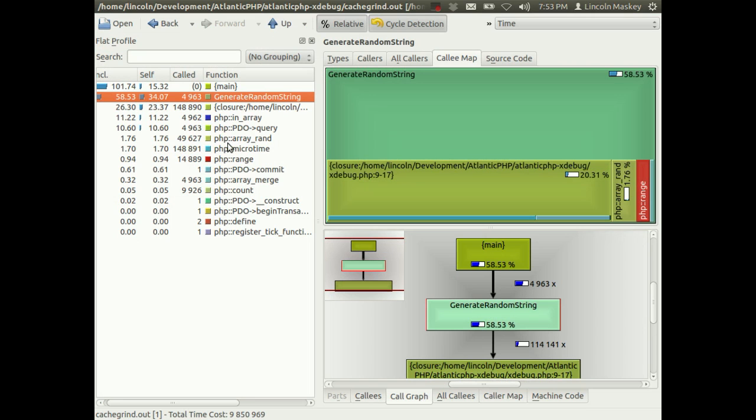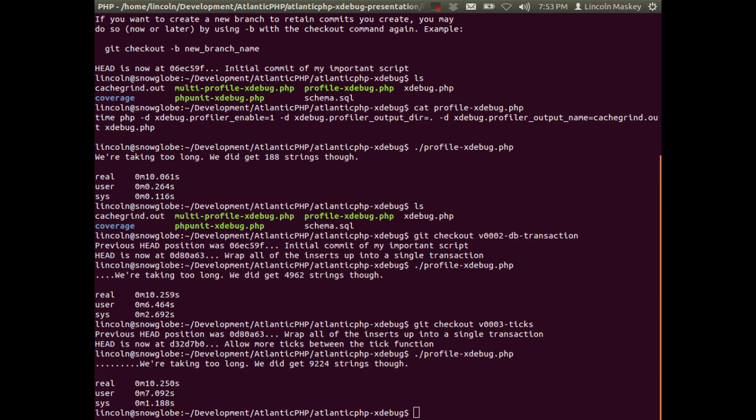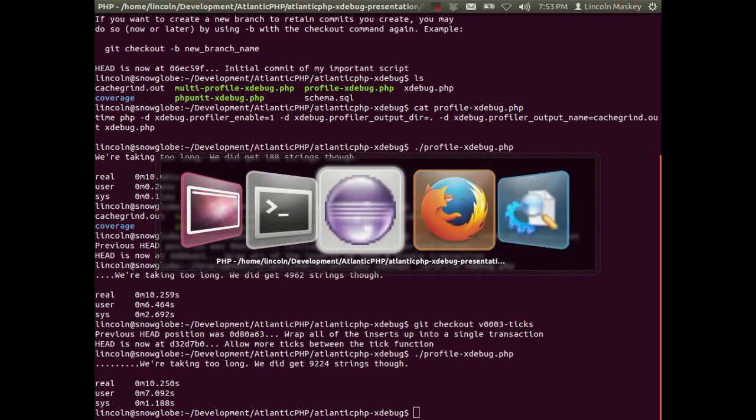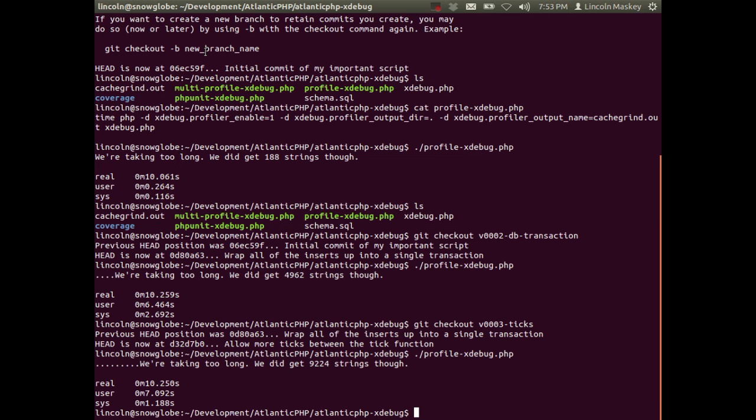I'll close these two off while that's running. Actually, I won't close that one. And now we see we actually got 9,200 strings, right? That's because all of a sudden it's not every single time, as often as it can, calling back into that function just to see if we've got too many strings.